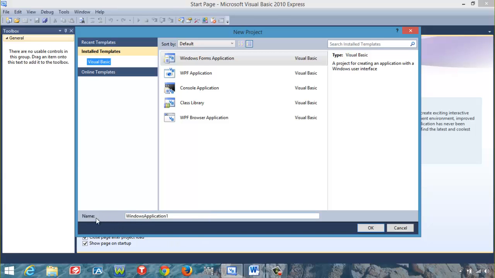So it says here the name is Windows Application 1. Now, as you can see, there is no space in the naming. When you name your project, you should not put any space. So we can rename this. Actually, before you begin any project on VB, you should have in mind what you want to write. So in this video, we are going to write a simple project to start with.